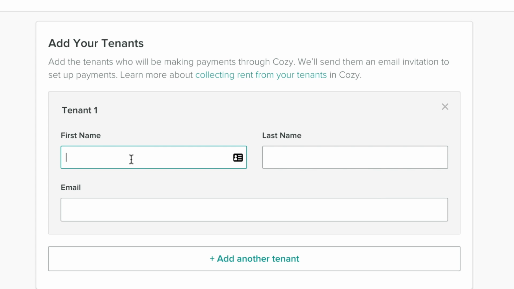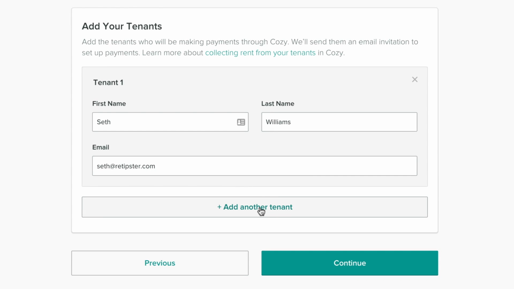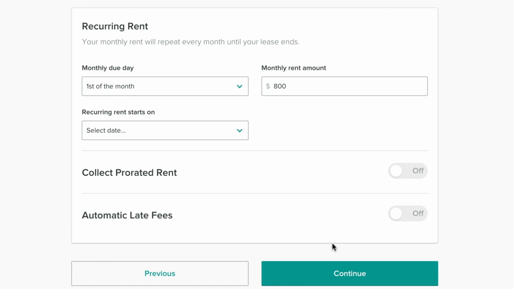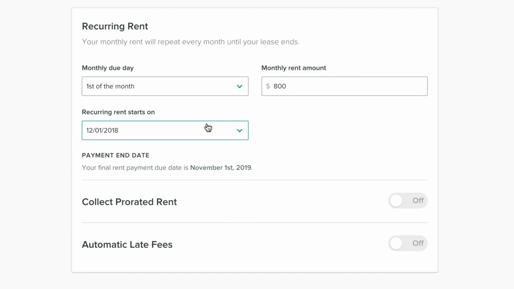And then you just put in your tenant's information. So I'm going to list myself as the tenant just in this example. And obviously if we wanted to add another tenant, we could do that, but I'm just going to keep this simple. Click continue. And then for the recurring rent amount, we're going to have it due on the first of the month. It's going to be for an amount of $800, and the ongoing monthly payments are going to start on the first of the next month.